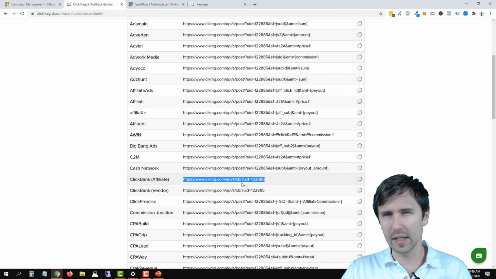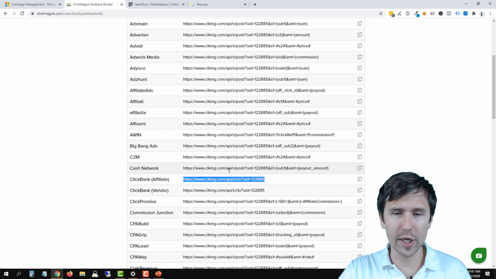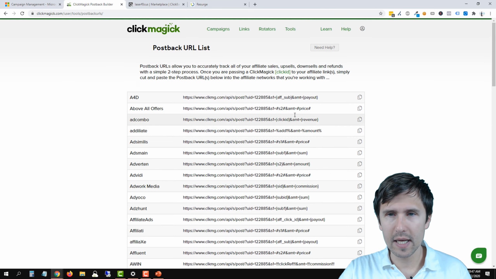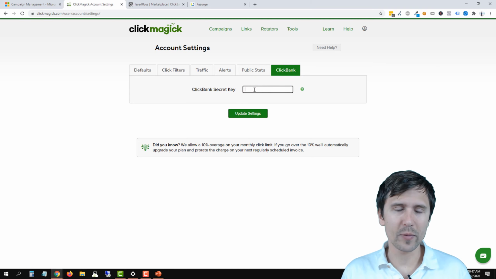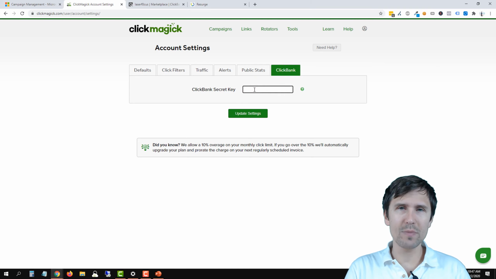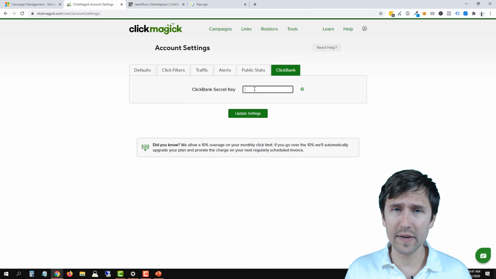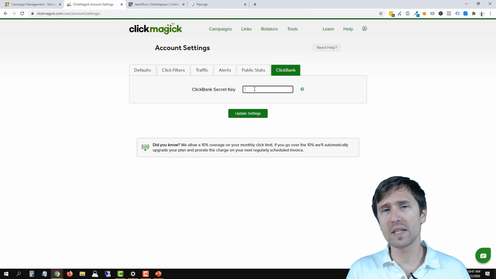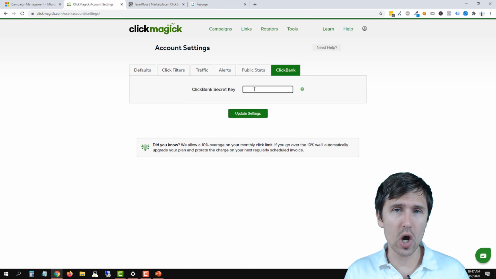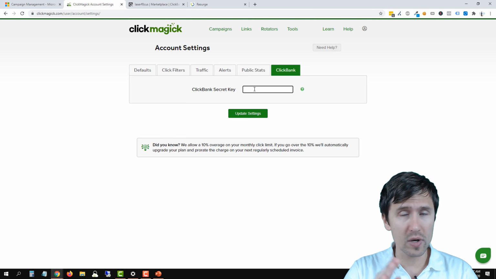Now, ClickBank is a little bit more complicated. We do have to add something called a secret key, okay? So what you're going to do first, before we even copy this, is head over to our settings. We're going to click on ClickBank, and we have to create this secret key, okay? The secret key has to be exactly 16 characters long. It's a string of characters that you create yourself. It can be letters and or numbers, okay? It has to be exactly 16 characters long, uppercase letters and or numbers, okay? So you come up with it yourself.